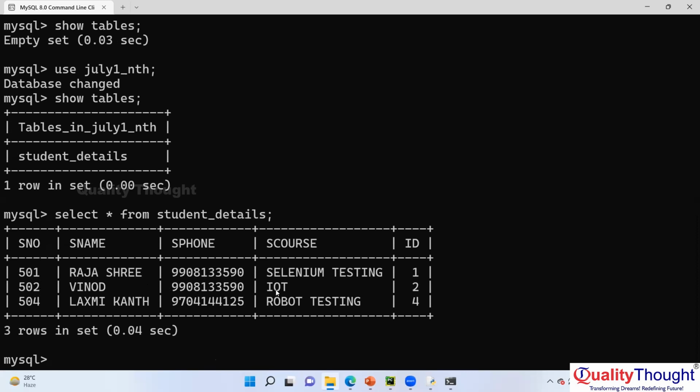502 is a student. Vinod is a student. His number is so and so. He joined for IoT. 504, Lakshmikant, his number, robot testing. Like that, you can insert other values. But you are going to insert from the application, not come here. We can update, delete, select, and insert. All these operations are called DDL operations or DML operations, we can say.